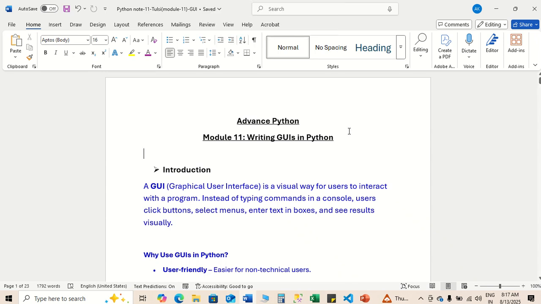Good morning. I am Amit and we are learning Python. So we are going to learn module 11, that is GUI in Python. This is an advanced part of Python.